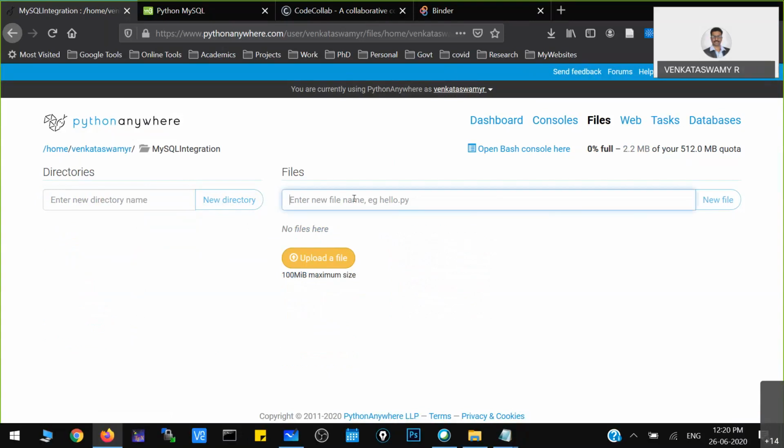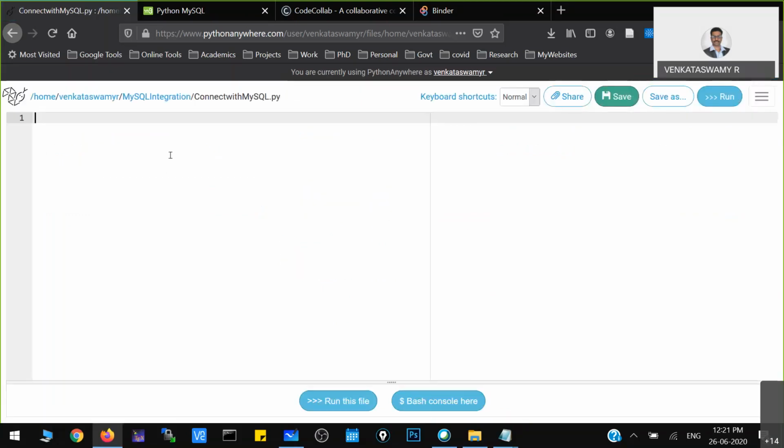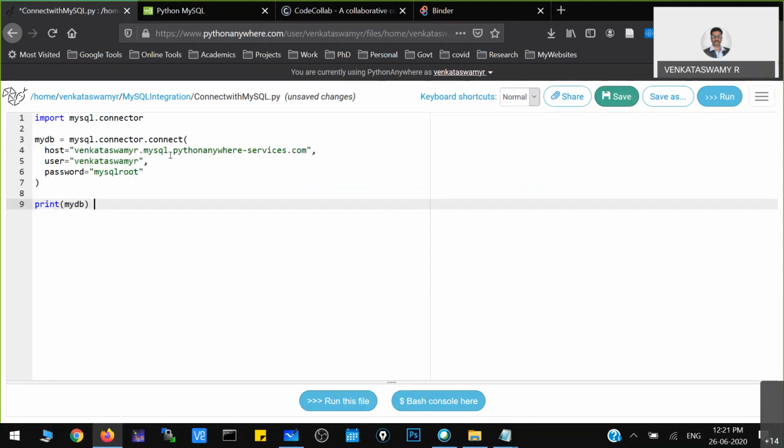Inside that, you create a file named connect with MySQL.py. The .py is important, and don't give any spaces in the file name or folder name. That is recommended. Just create this particular file, then you will land in this IDE. Just paste your program. That's all.